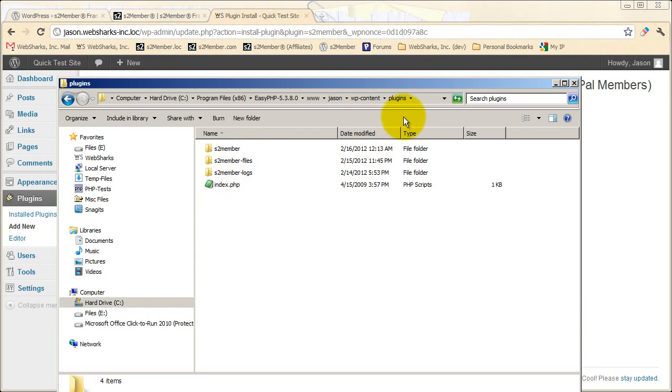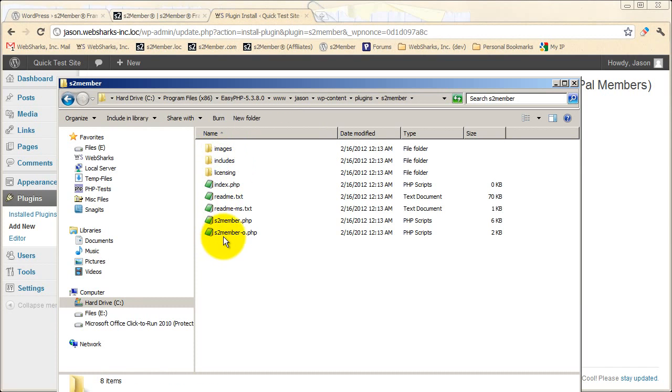Okay? One thing to be aware of if you do a manual installation is to be sure you don't accidentally nest two s2Member folders together. If we open the s2Member folder, we should have immediately inside the s2member.php file. That's the core plugin file. Okay, what we want to avoid is if you have wp-content, plugins, s2Member, then another s2Member directory, and then these files, then you've done something wrong. Okay, you should have wp-content, plugins, s2Member, and then these files and subdirectories where you have s2member.php.